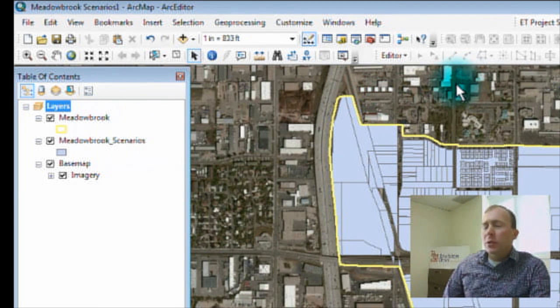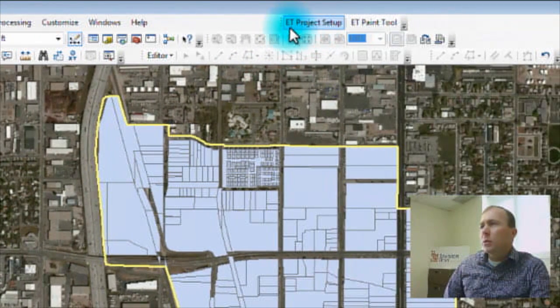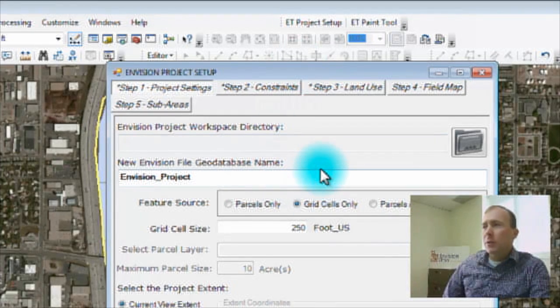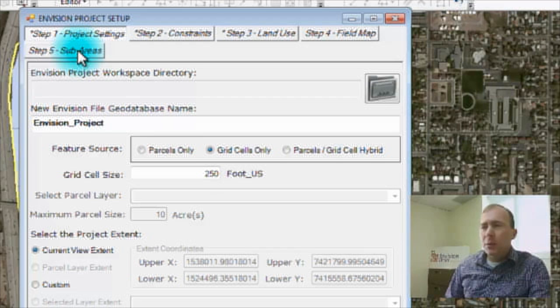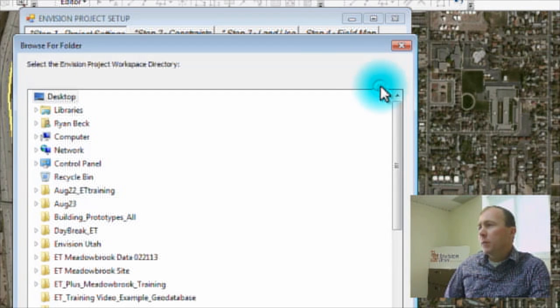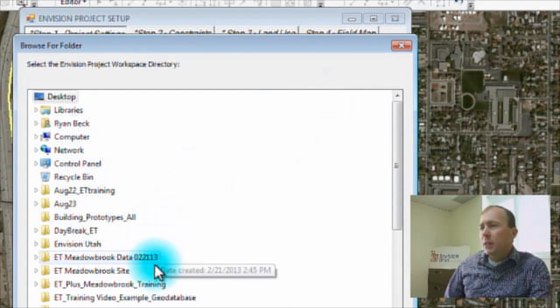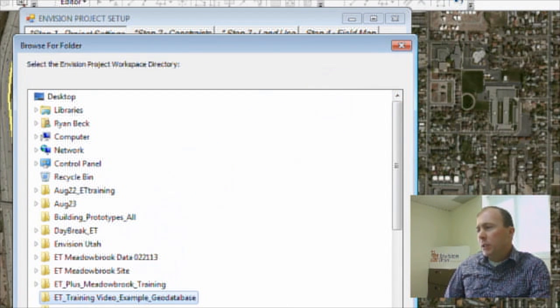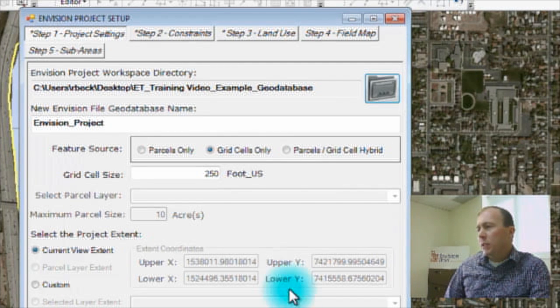So to get started creating this geodatabase, I am going to go to the ET Project Setup button, click on it, and you can see that there's 5 steps here, and I'm going to try to keep this as simple as possible. I'm going to start here on step 1, project settings. It's going to ask us to define our project workspace. So I'm going to go out and find a folder I've created for that, called ET Training Video Example Geodatabase, and I'm going to plug that in right here.